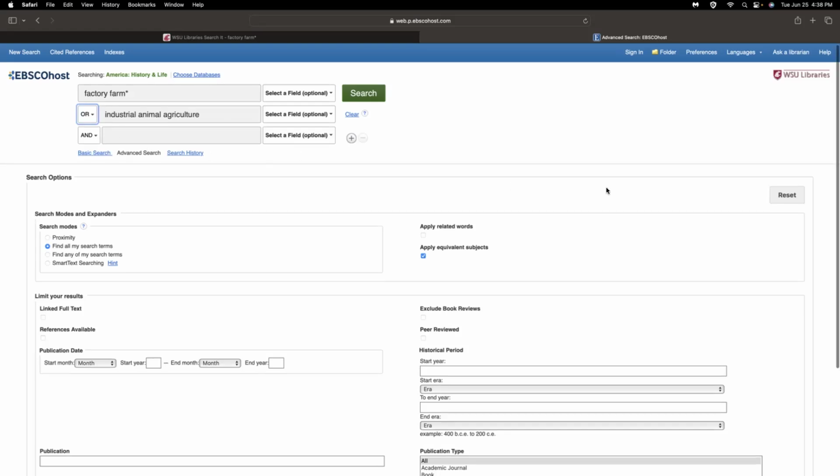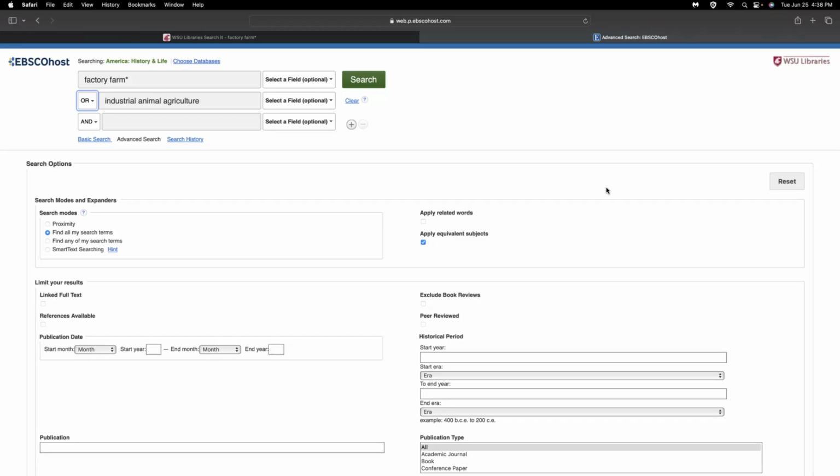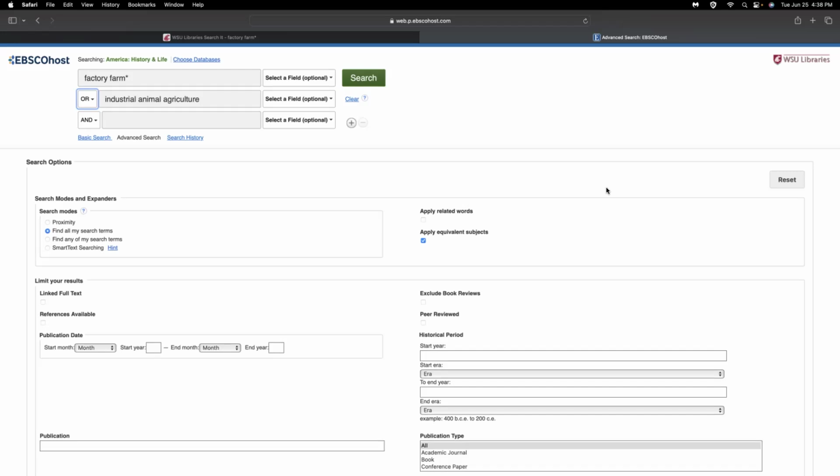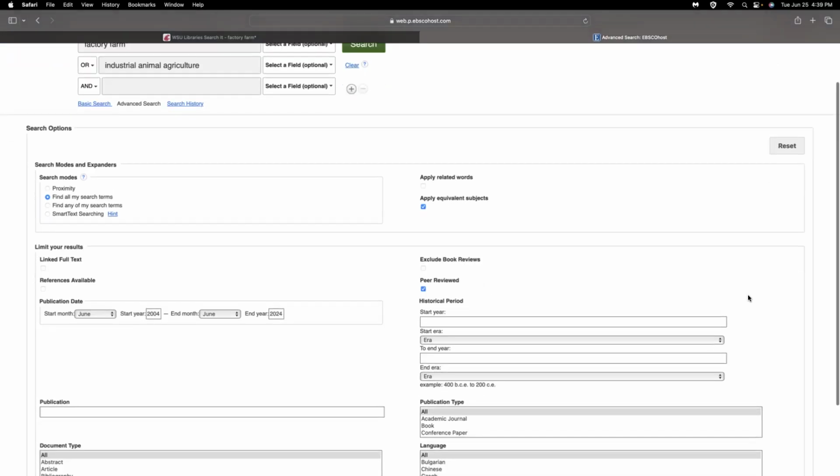We can also scroll down on the page to apply some additional filters. Perhaps our instructor asked us to find articles published in the last 20 years. We can create a filter to do this in the publication date section by specifying that we only want articles published between June 2004 and June 2024. To ensure we are getting scholarly articles, let's also check the peer-reviewed filter. Next, select the yellow search button at the bottom of the page.